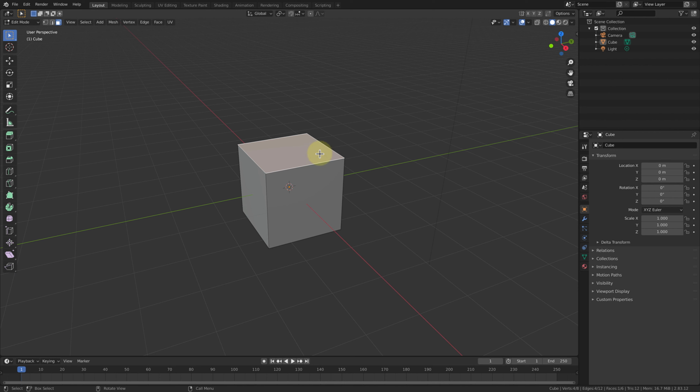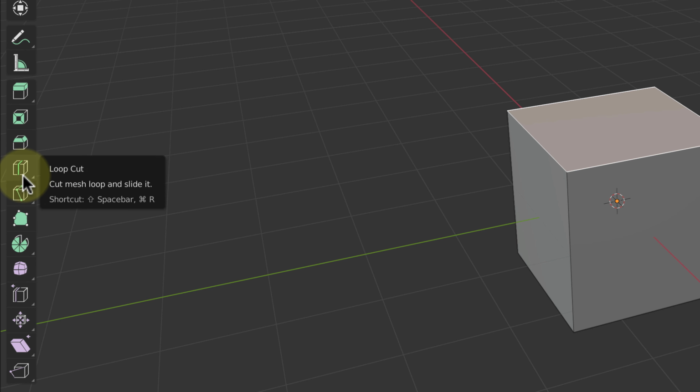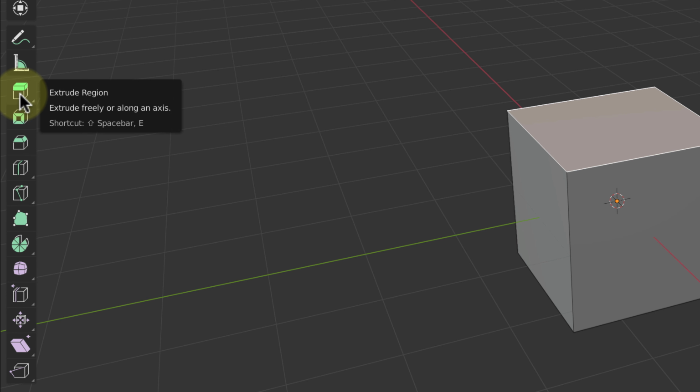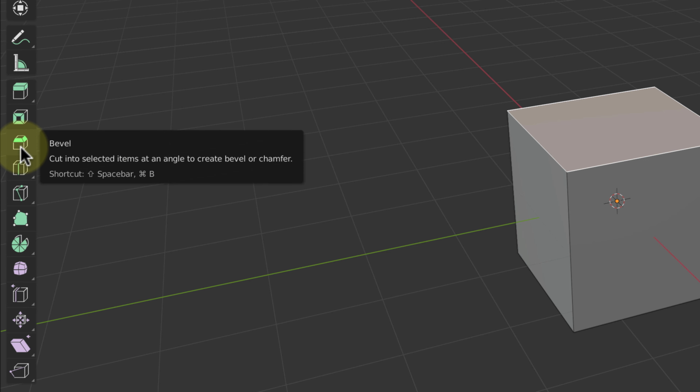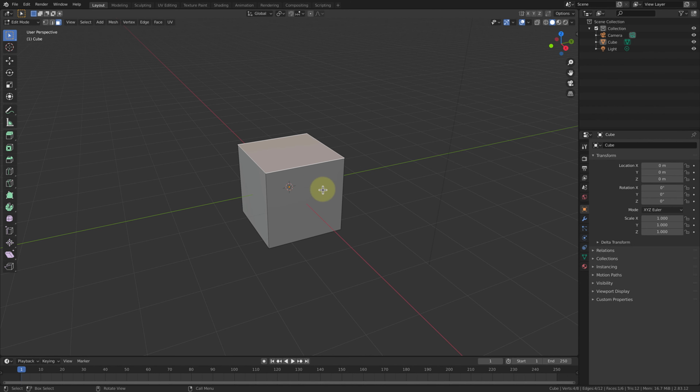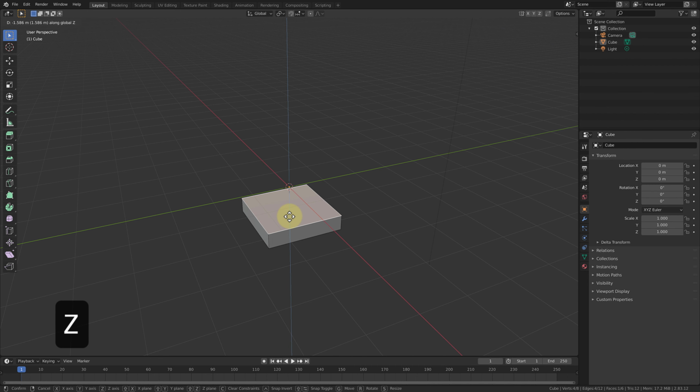Once you're inside edit mode, you also have a lot of modeling tools available. The ones we're going to use are extrude, inset face, and bevel. The first thing I want to do is shorten this box a little bit to make the foundation. First we want to be in face select mode, so press 3, and I already have the face selected. Then I use G and then Z to move it down along the Z axis. I think this is more or less the height I'm looking for.